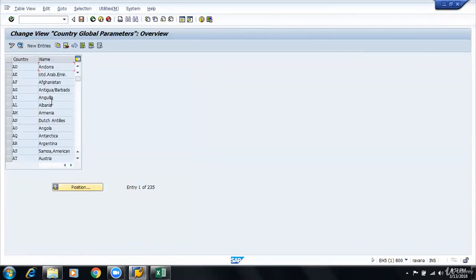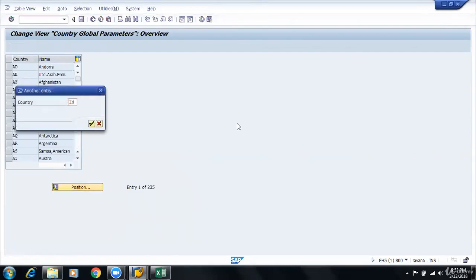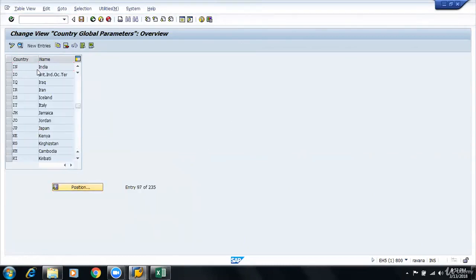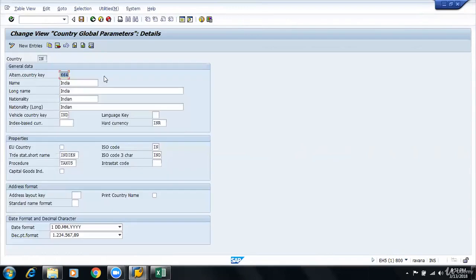Guys, this is where countries are created. I in India. Look, these are the properties for the countries. I went into India because my company code is from India. Where do you see hard currency? Here. Let me change it to AUD, for example, or GBP.